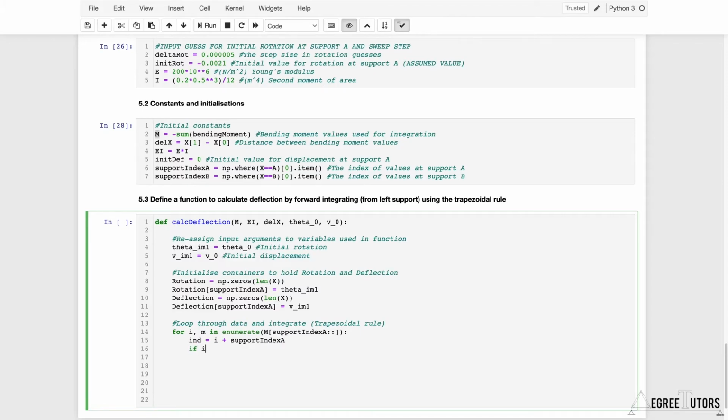So if i is greater than 0, we don't do this when i is equal to 0, when we come through the first iteration of the loop. Remember, we need the first two values of m, m at 0 and m at 1, in order to calculate theta at 1, right? So we only come in here if we're past that first value and we're on the second value. In other words, if i is greater than 0. And what are we going to do?